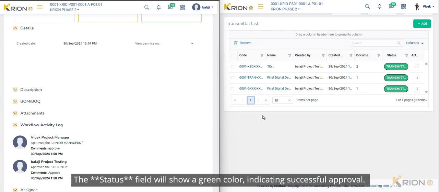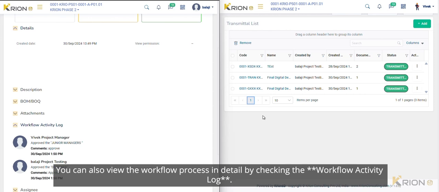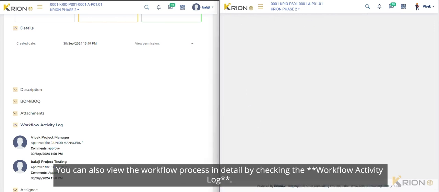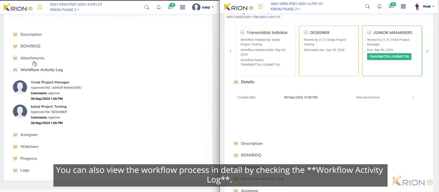The status field will show a green color, indicating successful approval. You can also view the workflow process in detail by checking the workflow activity log.